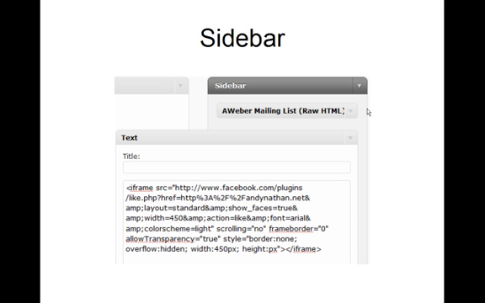Obviously, I see up there I could also do raw HTML for an Aweber mailing list. So basically that allows me to do Aweber email opt-ins using that as well, and that's a plugin, not as much of an HTML code.